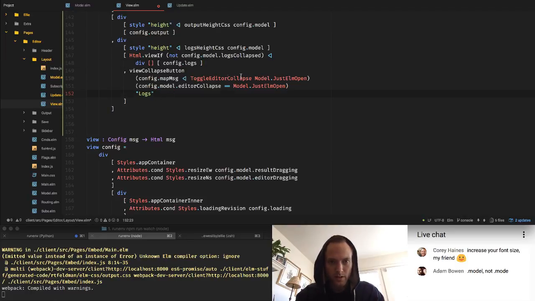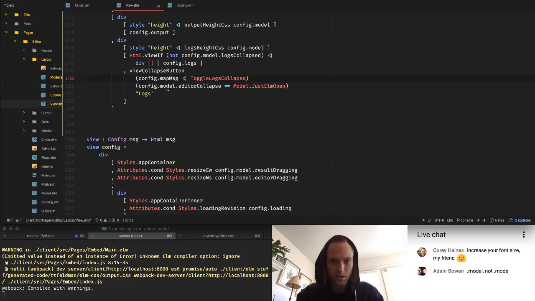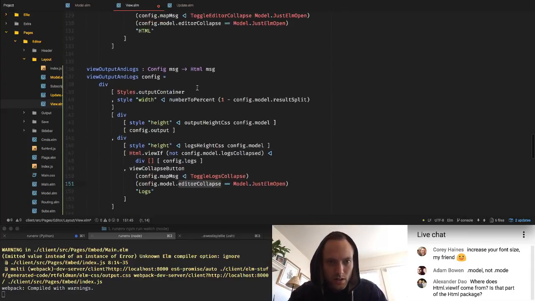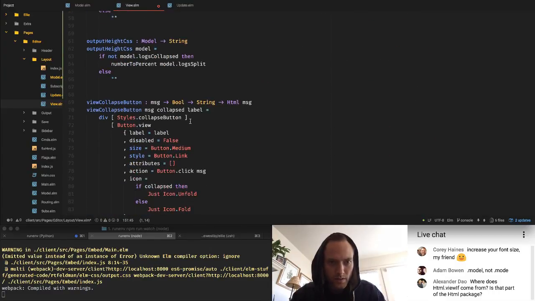All right, that looks pretty good. Oh no, these are no good. So let's do toggle logs collapse for this. And this Boolean is to deal with the open or close icon. Not very expressive code, is it? If I have to check.